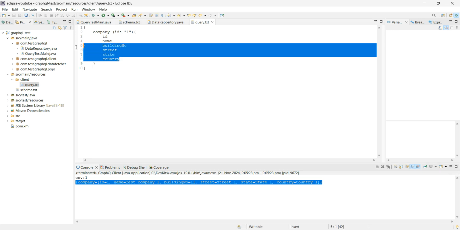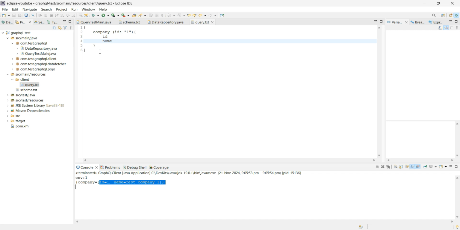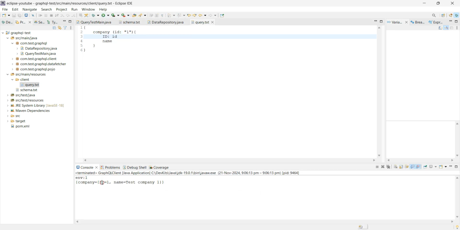Let us reduce the fields here and see what will be the output. We learned that GraphQL is used for querying the API output, right? Let us run it. Now you can see that only ID and name are there as the output. So whatever fields we need, we can mention here. Suppose instead of saying ID, I want the output as ID in uppercase. See the output. It got renamed to capital ID. That means field renaming also we can do here.